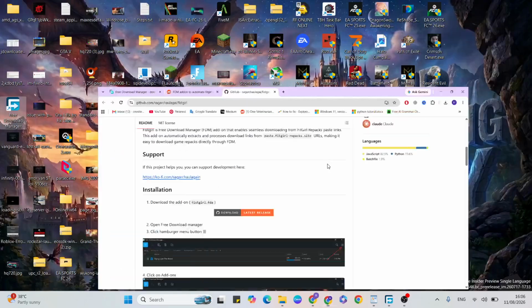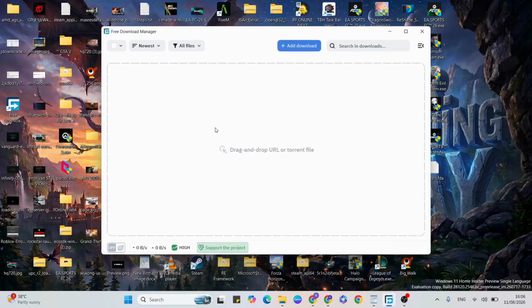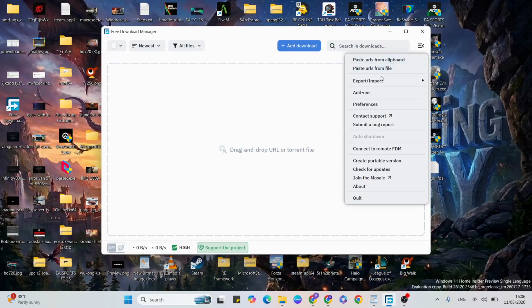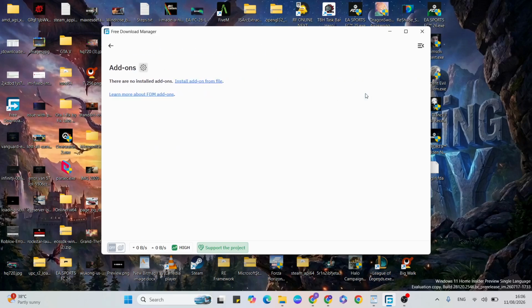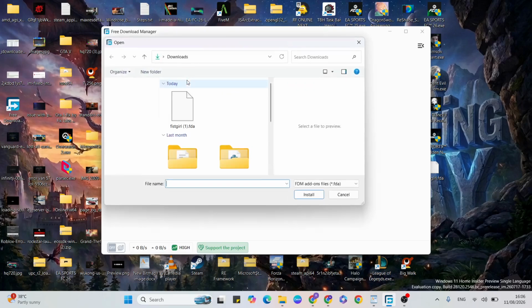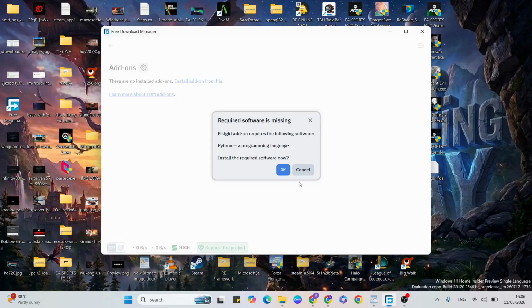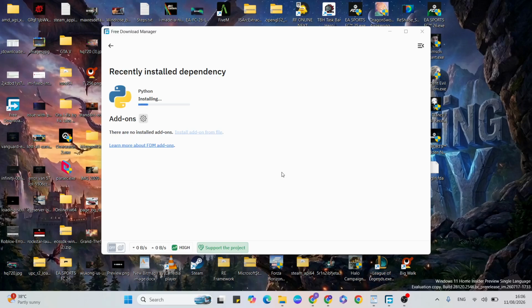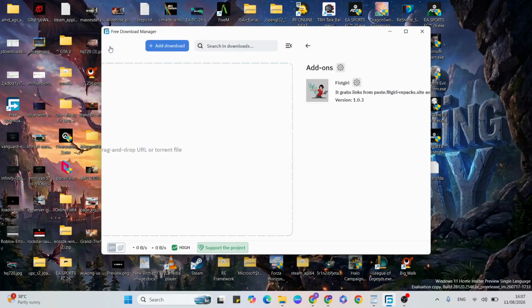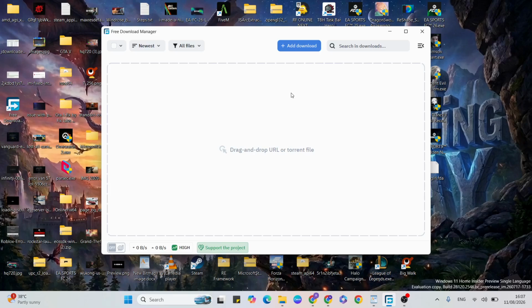Once you have downloaded it, go and open the file manager. Here you can click on these three dots, then select add-ons. Again click on install add-on from files. Navigate to your file location, select the file, and hit install to add it here. Wait about 30 seconds until it is installed, then go to the next step. Okay, it is done. Then come back, click on this arrow here. All the process is done. Finally, you can open your FitGirl.